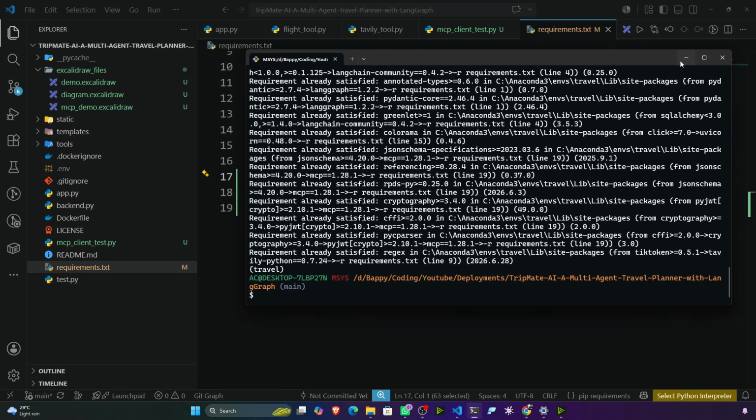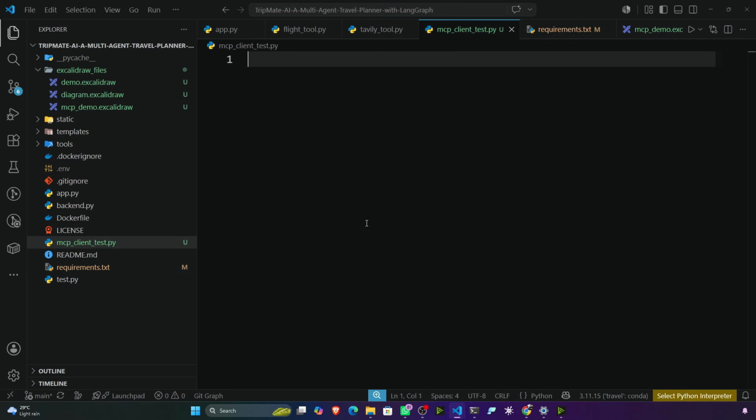Okay, so once you have done that, now we can implement our MCP client, as well as integrate the MCP servers here. And we can test whether everything is working or not. If everything is working, we'll try to integrate it inside our development. First of all, I'm going to show you how we can add the remote MCP servers.